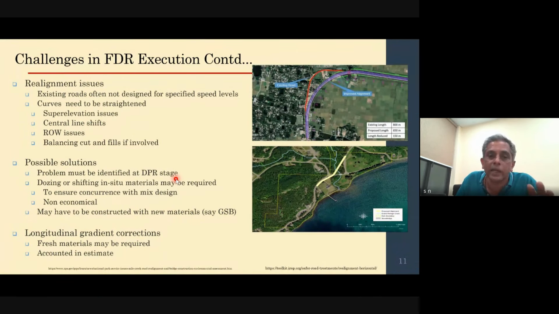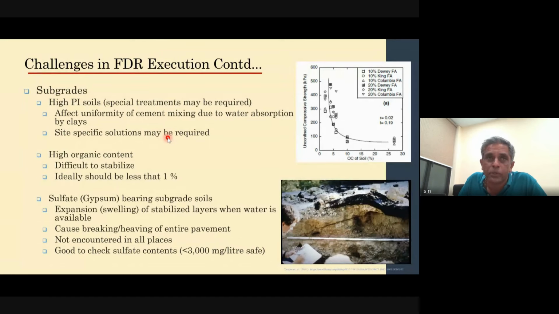Now what happens is that when clays are present or high plastic clays are present, they absorb water, and when they absorb water and cement is put along with that, and if you try to mix it, mixing is not going to be uniform, and as a result of that you might have sections which have very high strength, very low strength. So it will be a mixture of all those things which cannot be predicted upfront. So that problem will always be there, and it has got to be addressed in a site-specific manner.